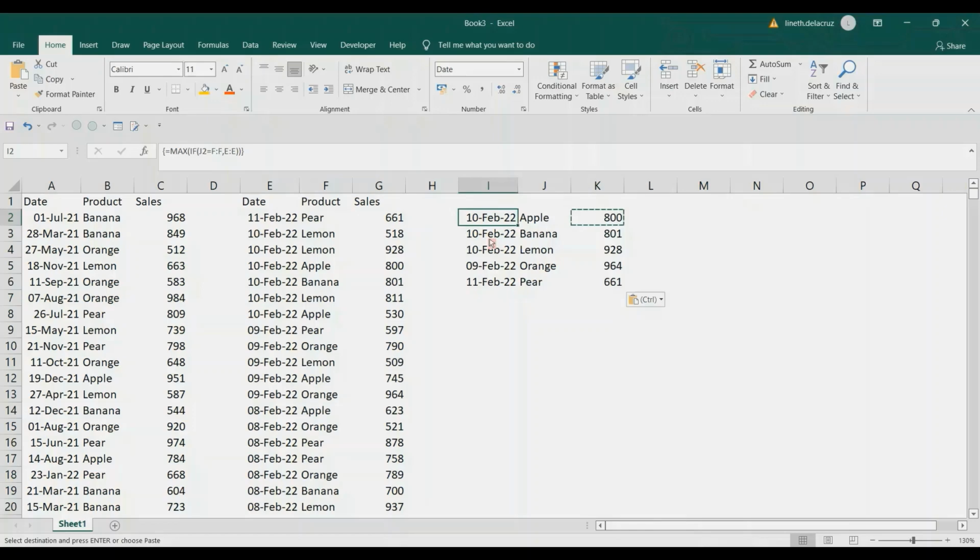Now let's check it manually. So this is for apple. That's the maximum sales. And also for banana, row 6. For lemon, that's gonna be row 4. It's maximum sales on that current date. Orange will be this one, but it's not the maximum. Let's get this entry here. Then pear will be the first one here, the Feb 11. That's it. So that's correct now. You can check it. Now let's do this in the Power Query.